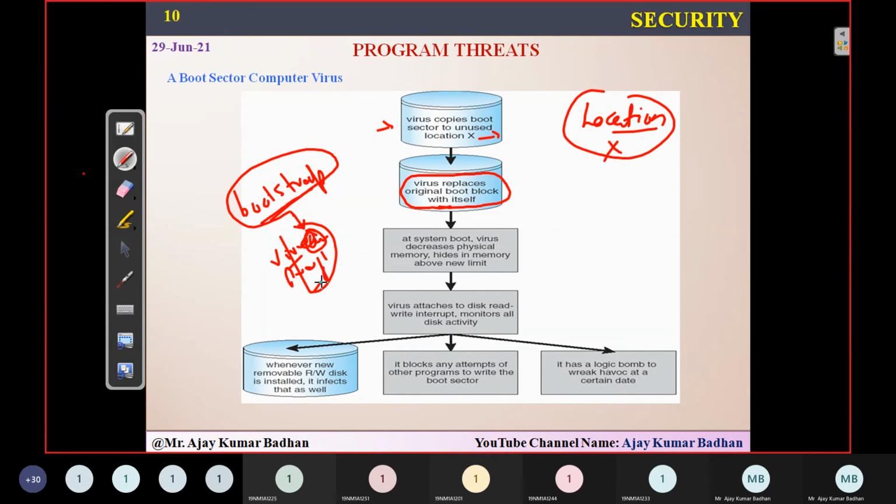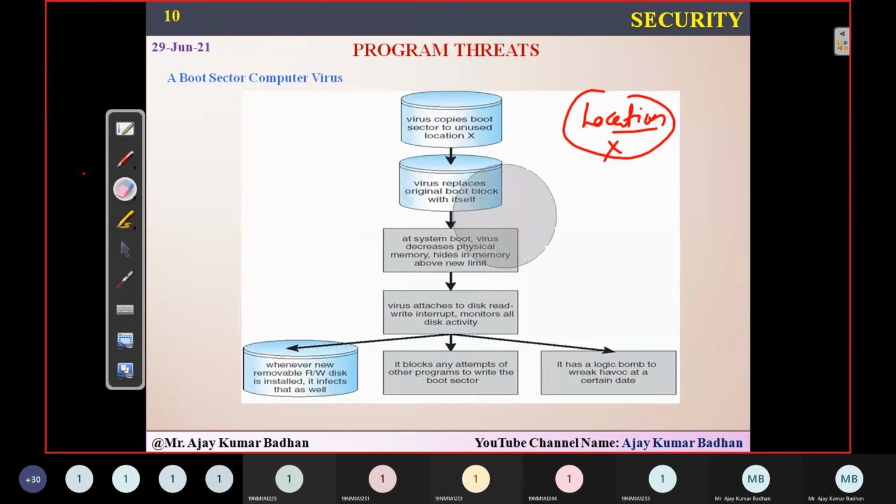It will let your operating system turn on, but later on it will get entire control of your system and perform different operations. What kind of operations can it perform? It may try to remove the read-write disk, meaning your CD or DVD writer, whatever you have, so it may not work properly or not show up in your system.